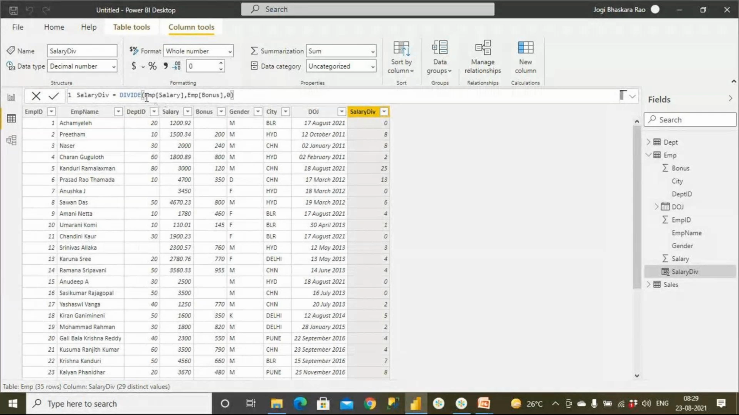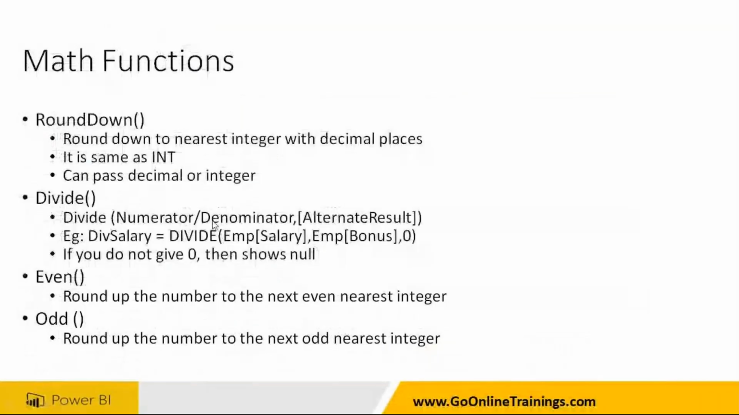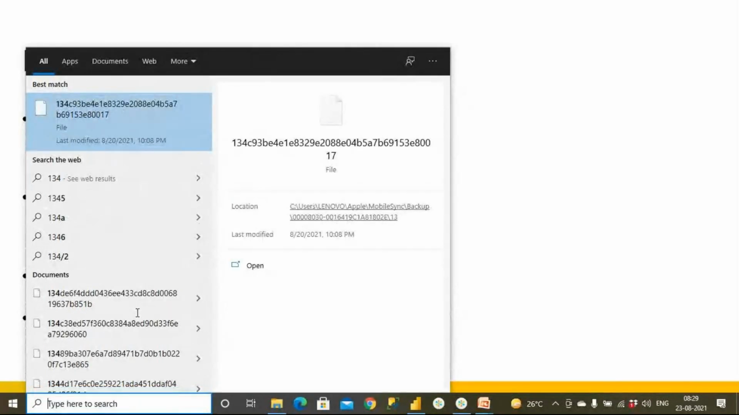So the divide function can use a 0 as an optional parameter so that we can provide an alternate result in case the denominator is 0. This is not compulsory, it is optional, but we can give it. If something is 0 here, then it will be 0. If you do not give 0, then it shows null. Okay. Even, round up the number to the next even nearest integer. We have even and odd numbers, right? So for example, I have 134.